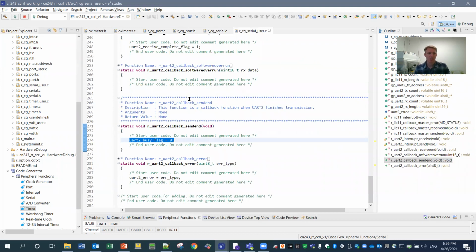So this is just some of the things to be aware of that you'll see here. This WDT stands for watchdog timer. You can set up a watchdog timer.